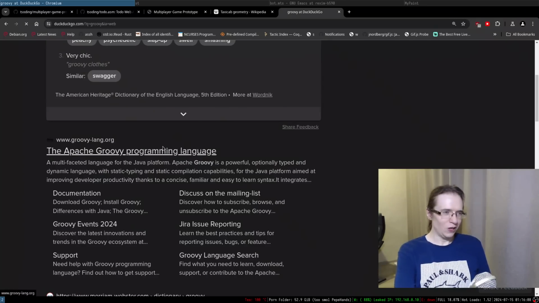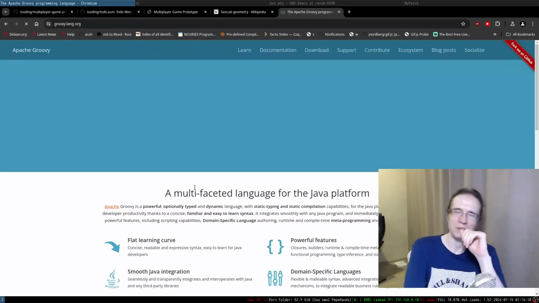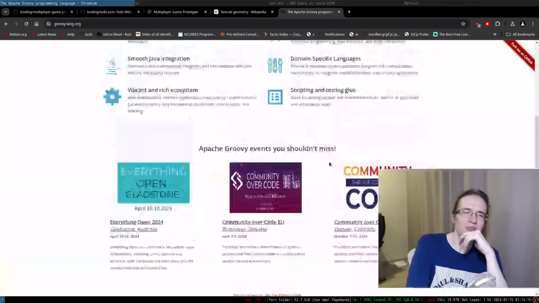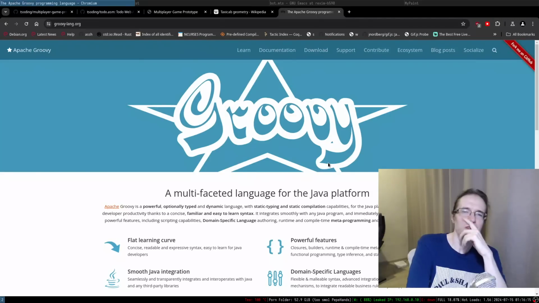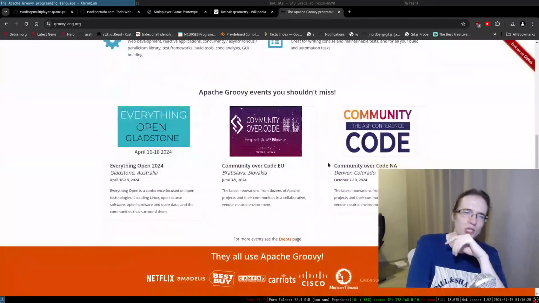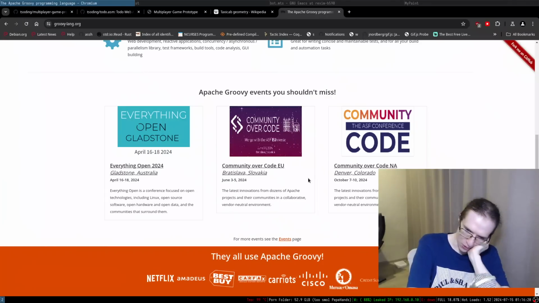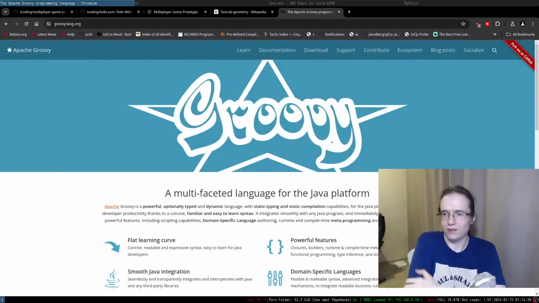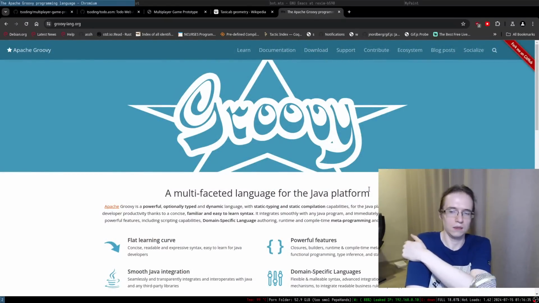Anyway, it's basically an interpreted JVM language. So this is like an OG JavaScript. Why is it called JavaScript? Because Java was popular at the time. That's literally the reason, seriously. This is purely a marketing thing.